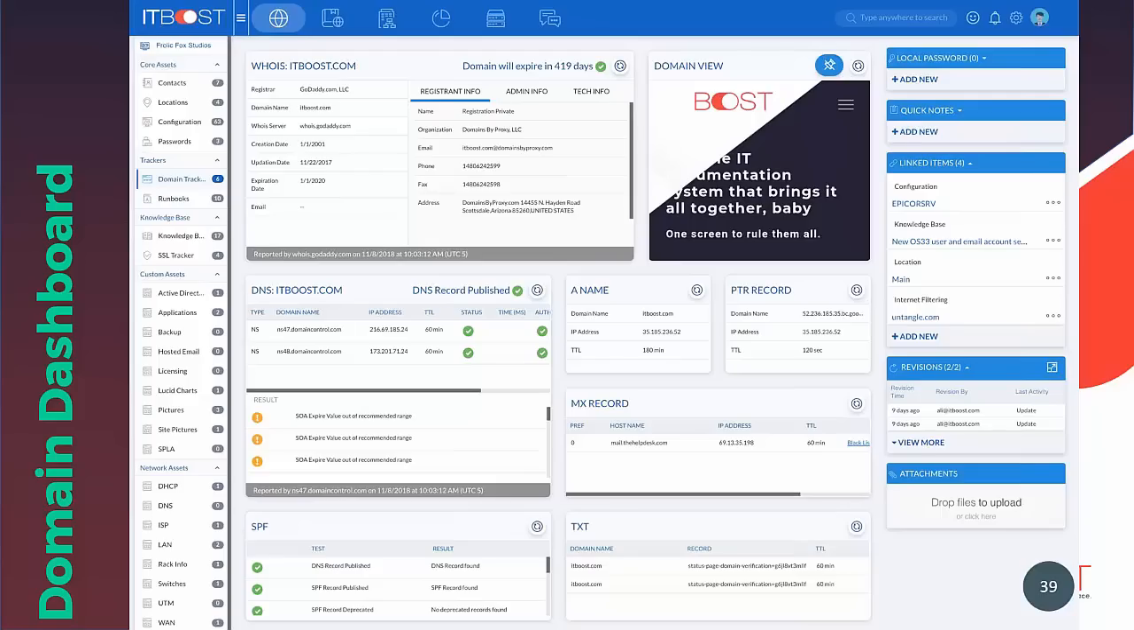In the MX records, there's an option to click on the blacklist check, so you don't have to go into another browser and search for that. You can just click on it, and ITBoost will take you into MX Toolbox and show you the blacklist history of this particular DNS, domain or IP address. Again, on the right side, you'll see those linked item options. That sidebar is accessible throughout the platform, throughout this company, so you can link anything to anything for easy accessibility.